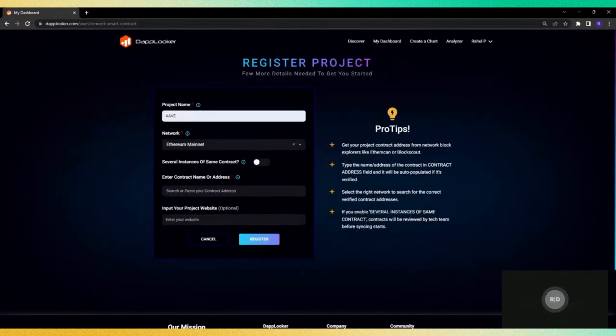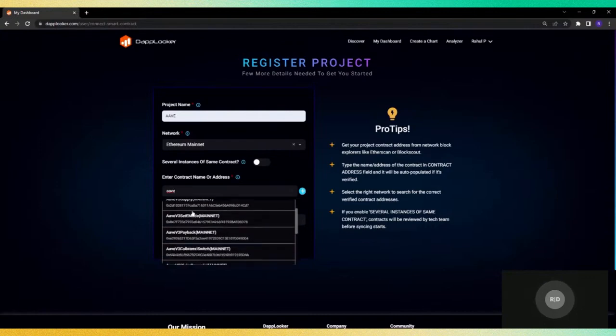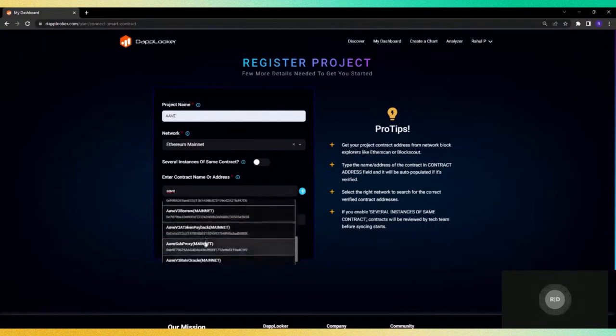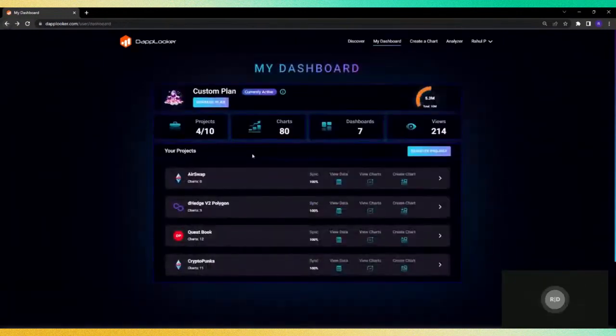You can copy paste the smart contract address, or you can use our autocomplete feature and search for the smart contract, and you can then choose the smart contract that you wish to register. So I just click on the one that I want to register. I can enter the project name, click register, and that's it. It's very simple to register a project.